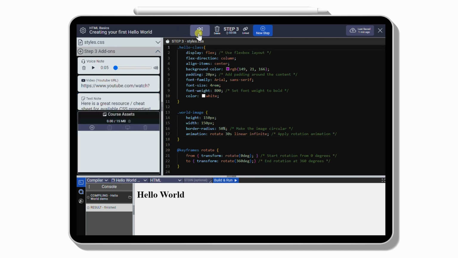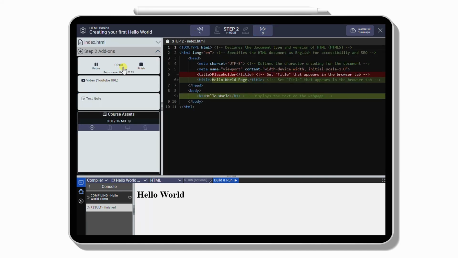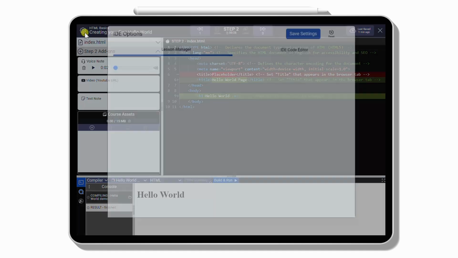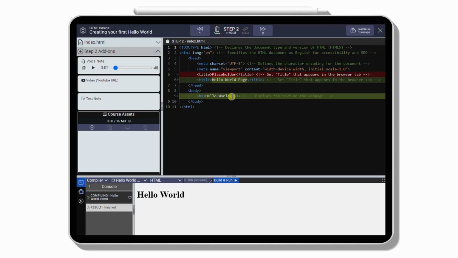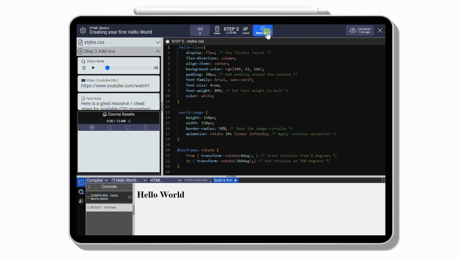It is also easy to edit previous coding steps. You can edit and add audio or video to your coding steps at any time. Plus, if you are feeling confident, you can enable Pro Mode to allow editing code of previously made steps. Just be aware that changes made to older steps do not affect future steps.